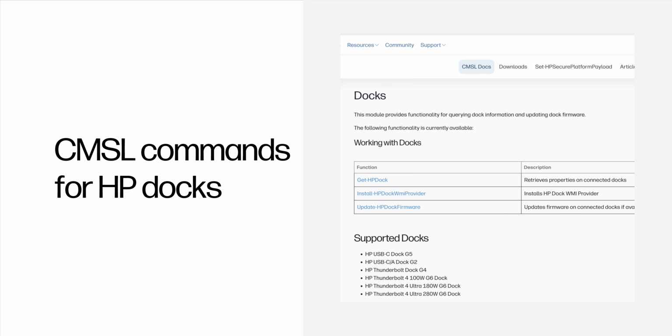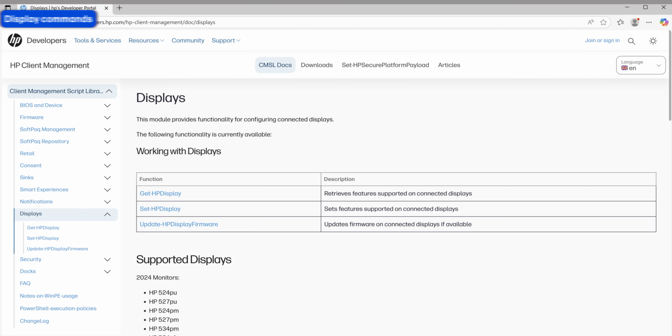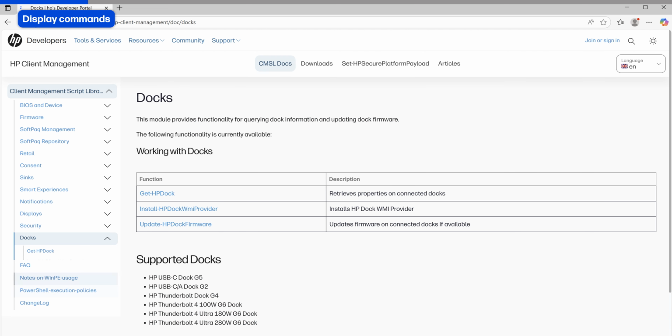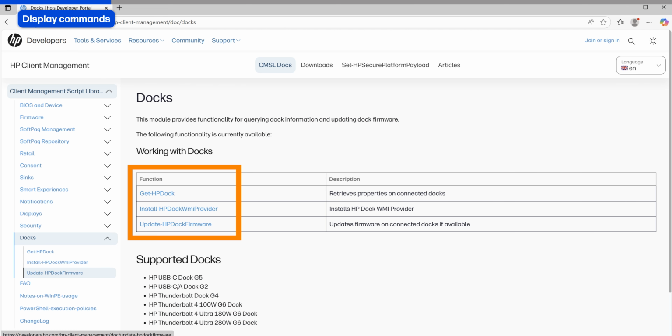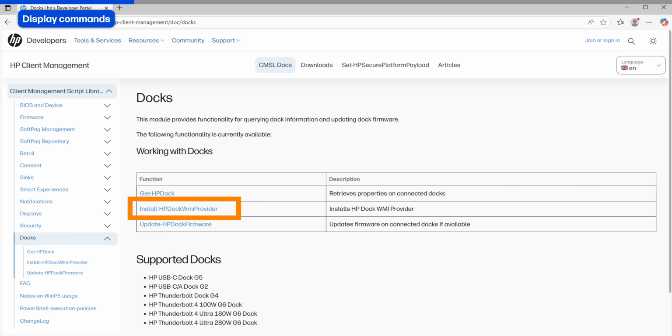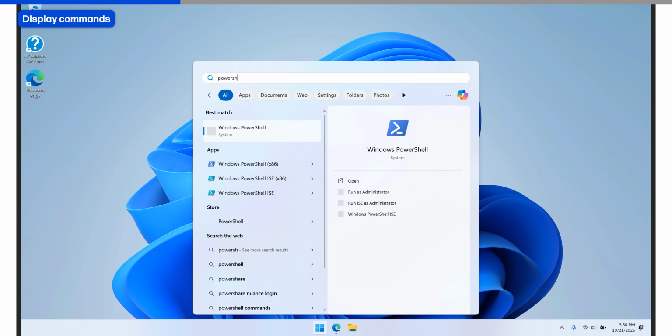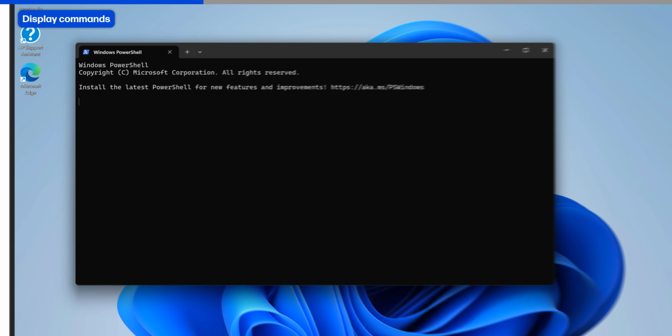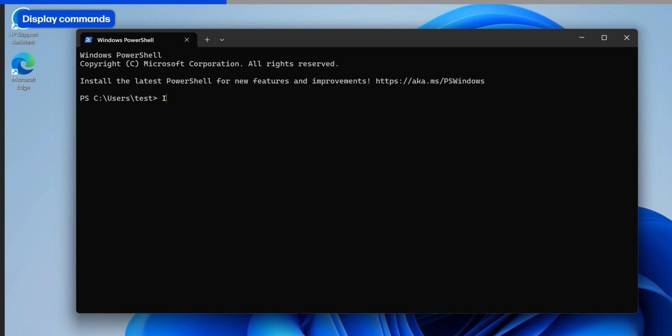CMSL commands for HP docks. You can also execute commands for HP docks. To execute a dock command, return to the CMSL site and select Docks from the left-hand menu. Here you can view the Get and Update options for HP docks. The option to install is also available here. To install the HP Dock WMI provider, open the PowerShell window. Enter the command Install-HPDockWmiProvider. Follow the steps to complete the WMI provider install.